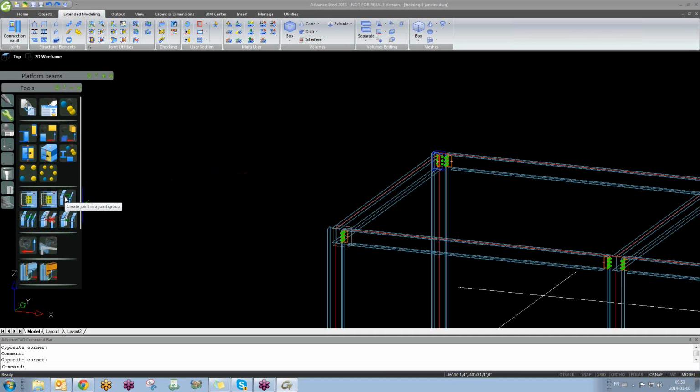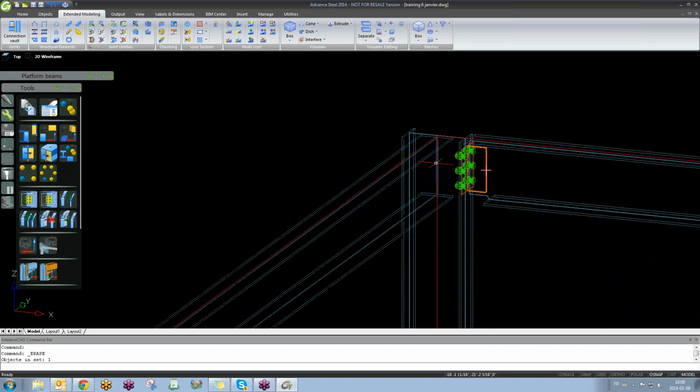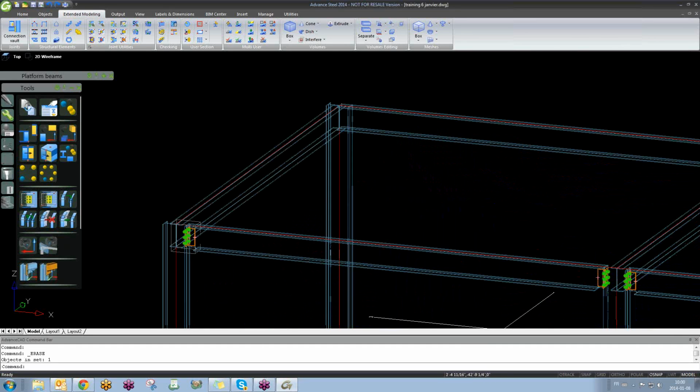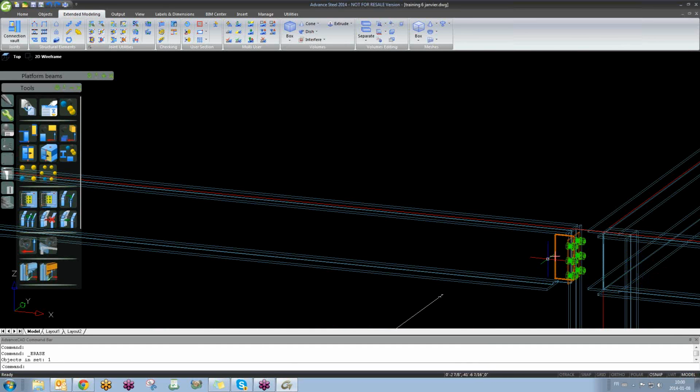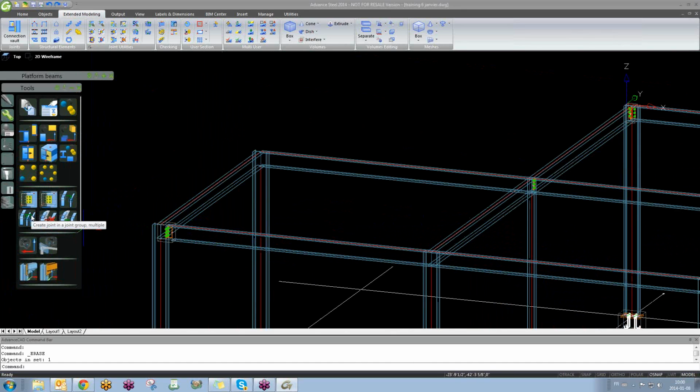That was create joint in joint group. Here I have create joint in joint group multiple. You see, it's exactly as create by template and create by template multiple. Here, if you remember, I was just clicking the column first, the beam, this connection, the column first, beam. So I will just delete them and put the other example here. So create joint in joint group multiple.